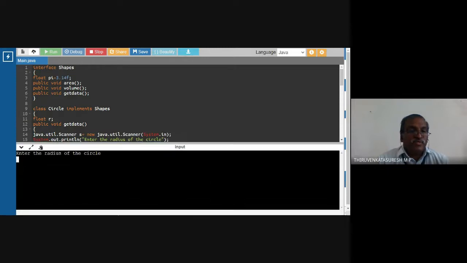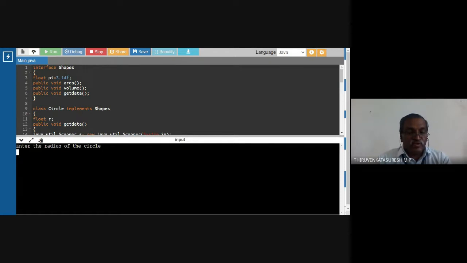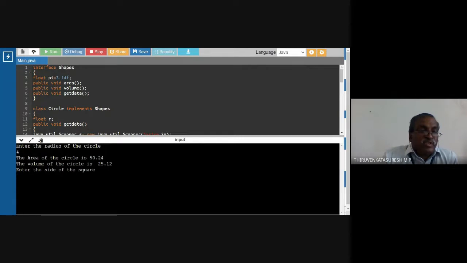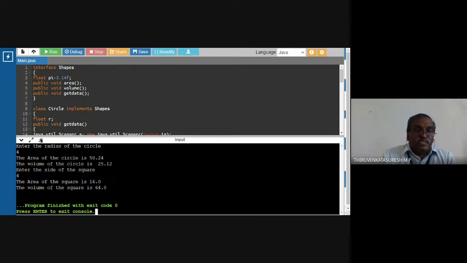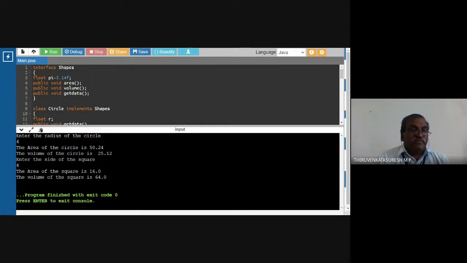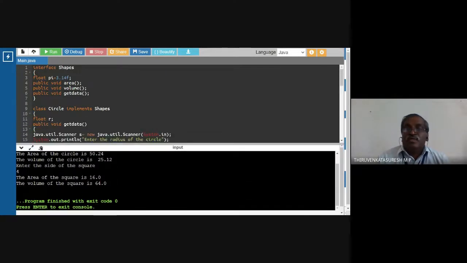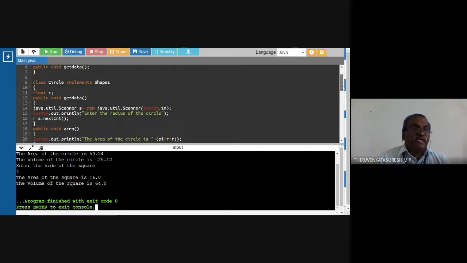So I'm going to give the radius of a circle. I'm going to give the value 4. So radius of circle is 4. After consuming this value, the area and the volume of the circle will be calculated. Now I am going to give the side of a square, that is also 4. The side of the square is given and the area of the square and volume of the square are calculated. So this is the implementation of interface. This is an example program of interface. So I'm going to use common things in the interface and specific things in the deriving classes.